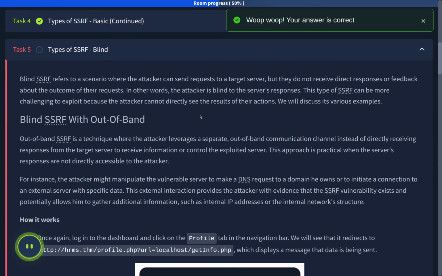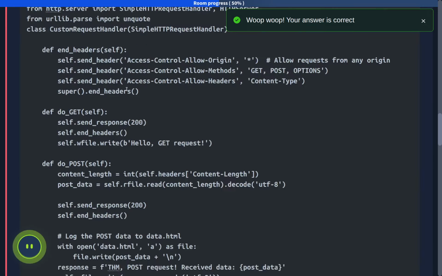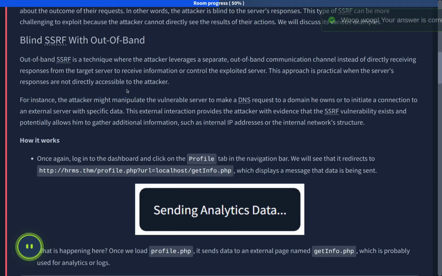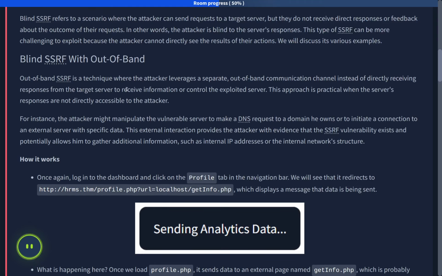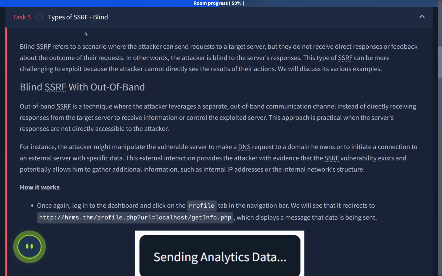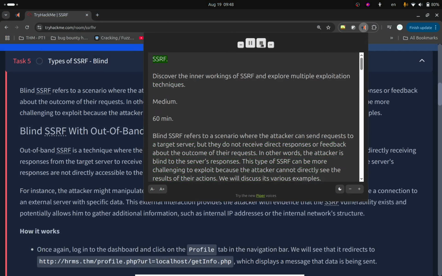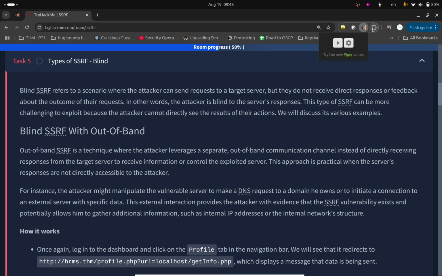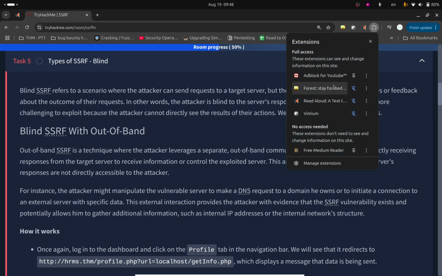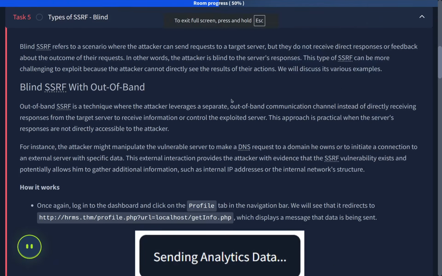And here is the fun stuff. Shall we read that, or I can use the auto reader if you want. SSRF. Discover the inner workings of SSRF and... nah, that's gonna be very cringe. Okay. So if you don't know, you can use an extension. I usually use it whenever I want to study on TryHackMe, Hack The Box Academy. So you can check that, read aloud. Okay, let's get back into our section.